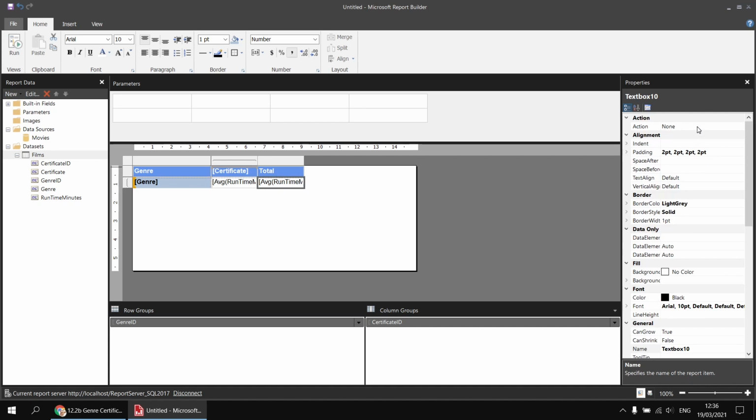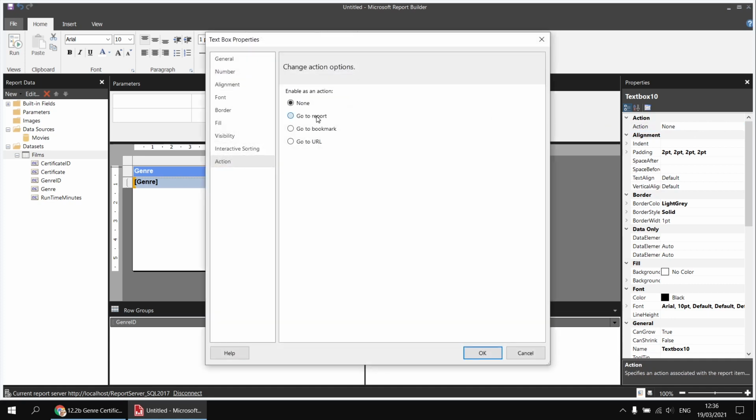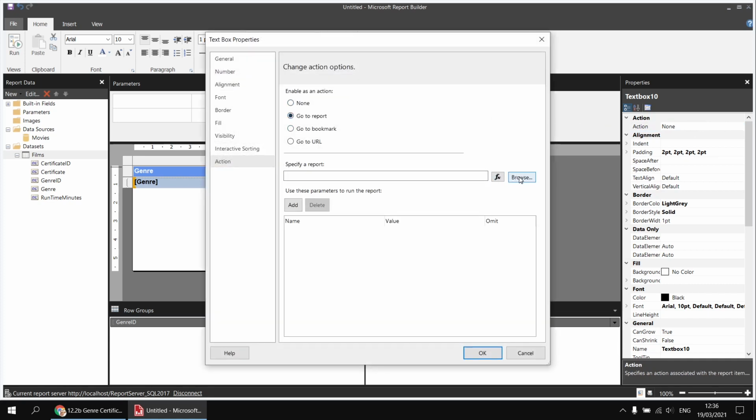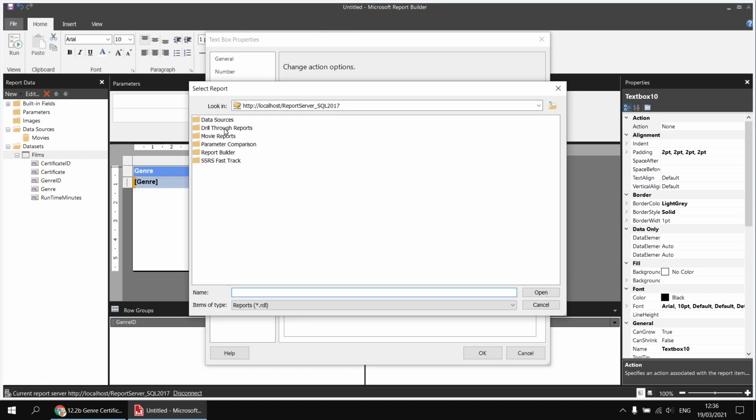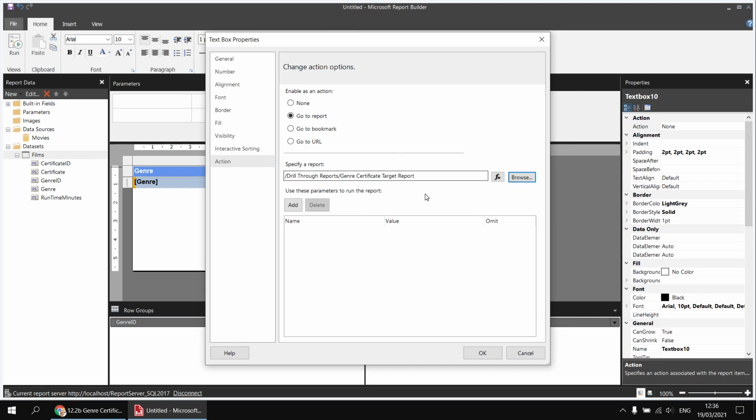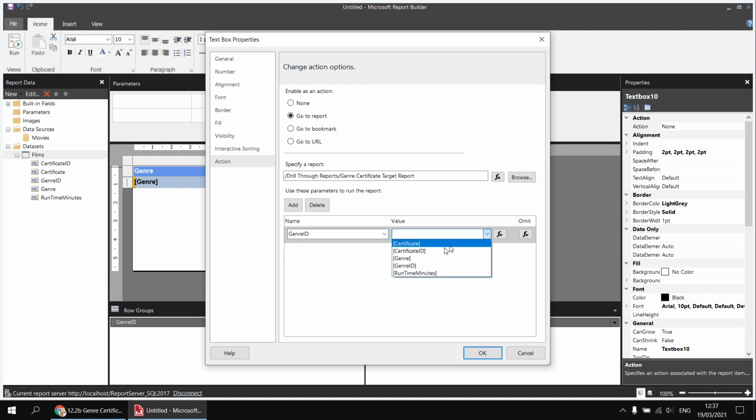So what I'm going to do now is go to the action property and click the ... button, choose to go to a report, and then hit the Browse button to browse back to that Drill Through Reports folder and choose the same report, Genre Certificate Target Report. I can then add a parameter. I'm going to add the genre ID parameter so that I can pass in the genre ID for the row I've just clicked on. But I'm not going to bother passing in a value to the certificate ID parameter.